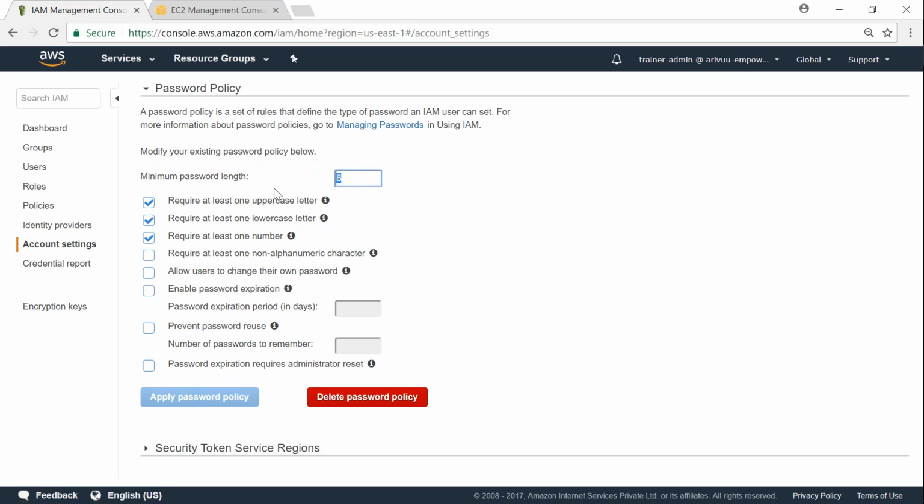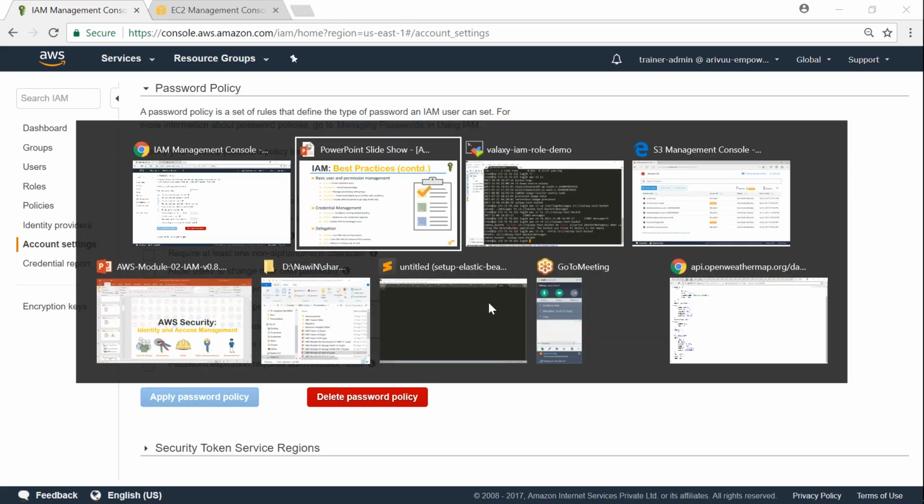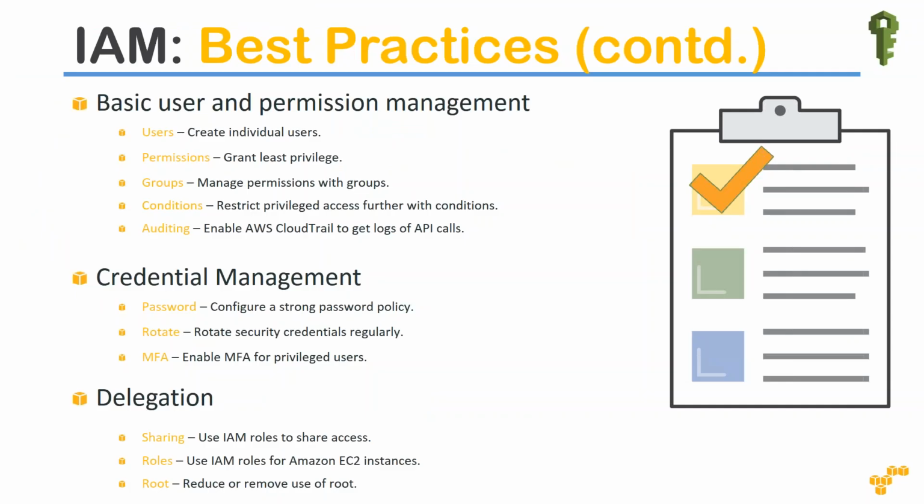There is minimum password length, whether you want one upper case character or one lower case character, alphanumeric, and all those things. You can also force your users to change their password periodically, or whenever they reset the password and log in for the first time, you can force them to change the password. So use these password policies effectively so that the security of your cloud is enhanced.